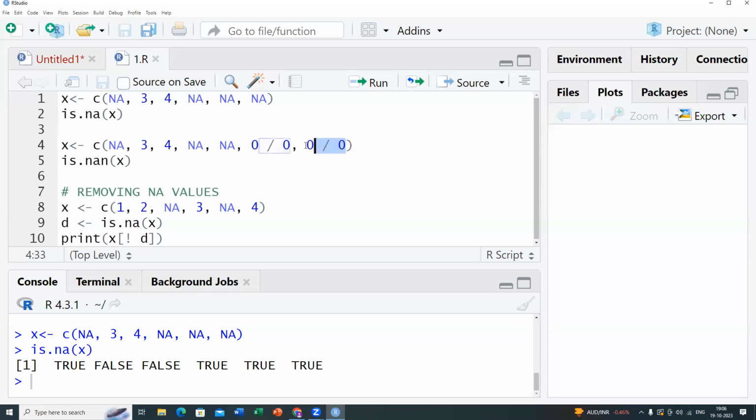So these are considered as NaN values. How do we find whether there are NaN values in the data set or not? There is a method, is.nan. Similar to is.na, this is the method is.nan, and here I pass my vector. It gives the output again in the form of true and false.